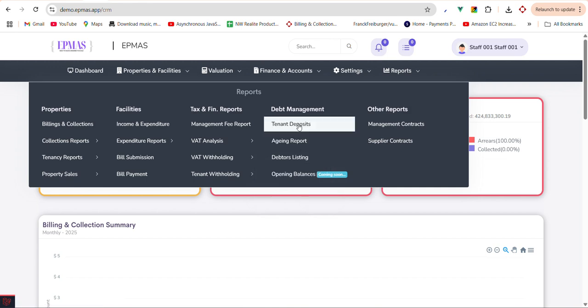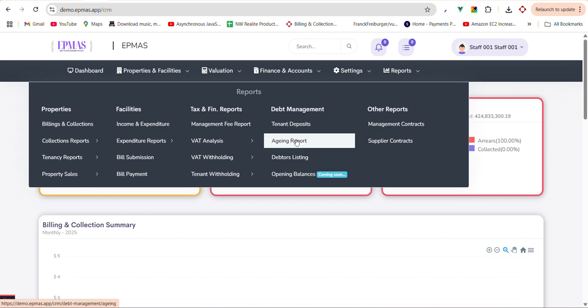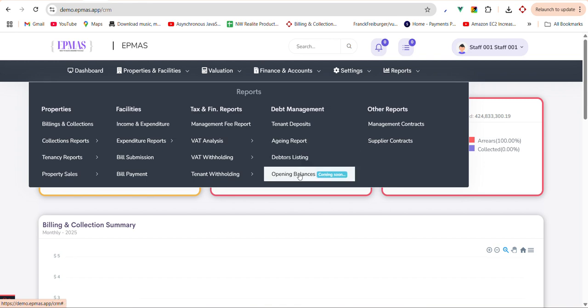Then you have debt management, so you have tenant deposits, that is all the deposits that you have. Then you have the aging report, the debtors listing, and of course opening balances, which is not yet done. Then you have some other reports like the management contracts, which are contracts between you and the landlords. Then you have things like supplier contracts, that is the contract between suppliers and landlords.